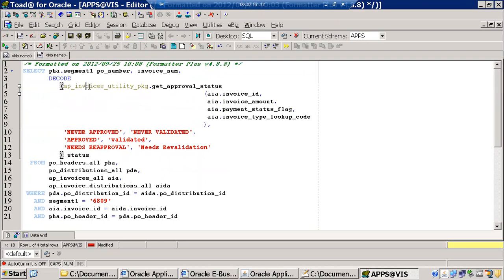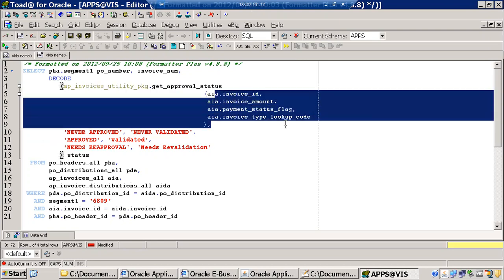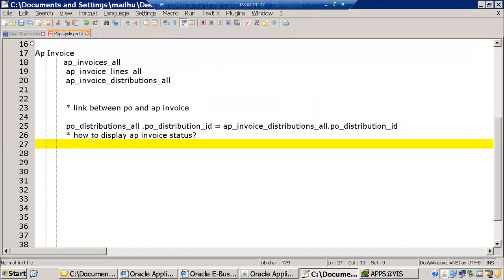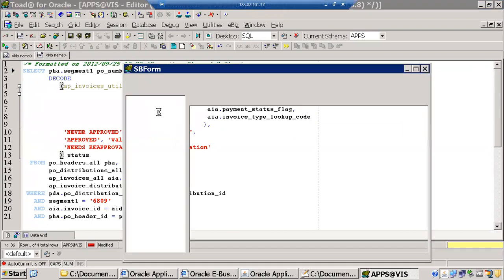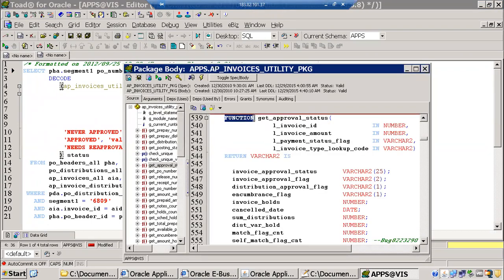You need to remember the package name first, and its arguments and its values. Now, what will be the answer? If anyone asks you how to display invoice status, you have to use one package. Package name: AP invoices utility pkg package dot get approval status. So this is a function or a procedure. This one is package, I know. This is function or procedure. If you press F4, it will come to it. It's a function. Okay.